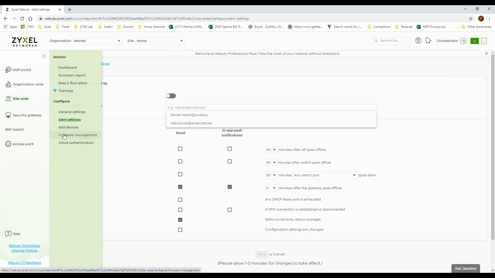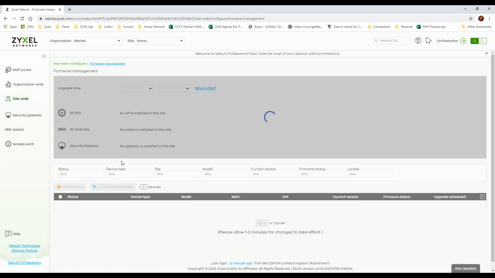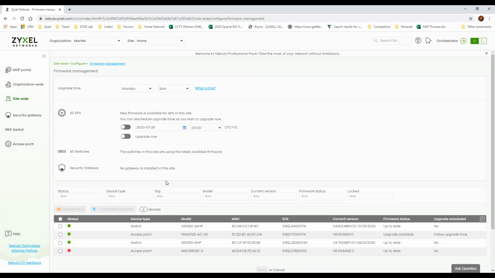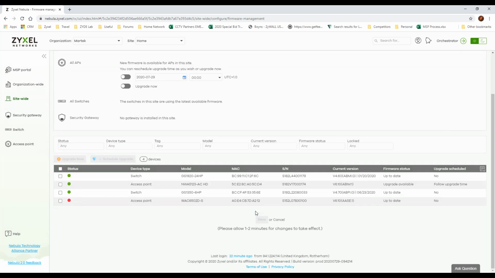The next thing is obviously firmware. Making sure your device's firmware is up to date is very crucial, because we release firmwares for new feature sets, but more importantly for security patches. If any device, and this goes across all vendors, if any security vulnerability has been exposed, then we need to write some software to close it down and to make it secure again. So this is where you would do it.